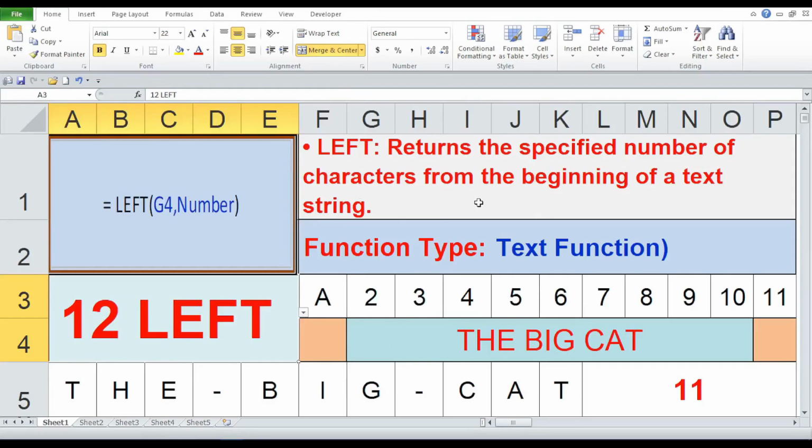How it works: select a cell, choose the cell where you want the result to appear. Enter the formula: type equals LEFT, followed by the cell or text string you want to extract from. Specify characters: add a comma and then the number of characters you want to extract. Close parentheses, finishing the formula with the closing bracket. Press enter, and your result will be displayed in the cell.